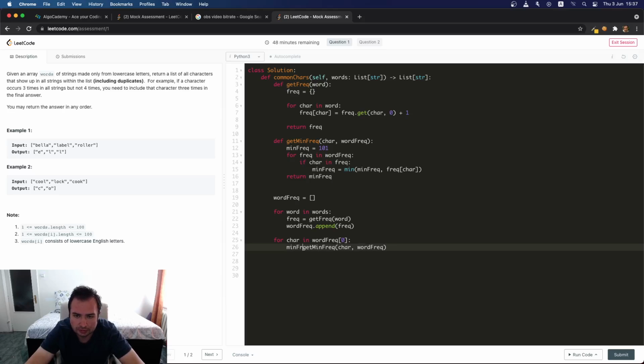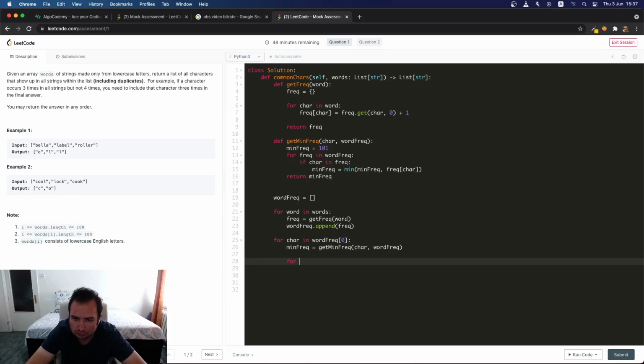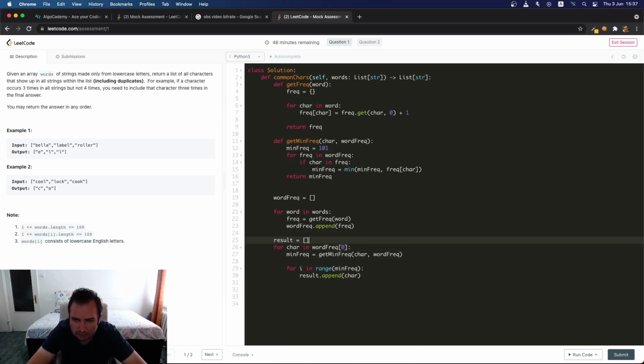Let's call it mean frequency. So we have a character and the mean frequency. This means that we need to append the character mean frequency times. For e in range of mean frequency, result.append of char, and result is an empty array. And finally we return result, maybe.